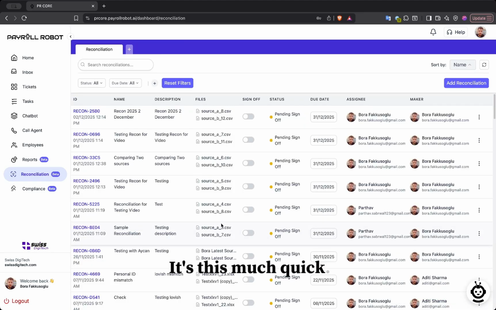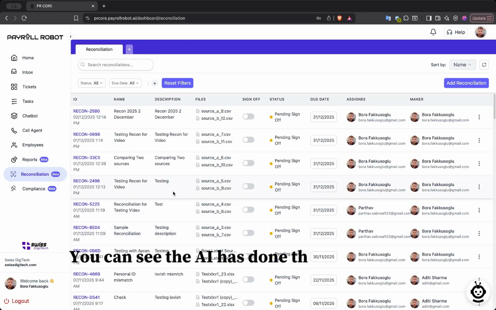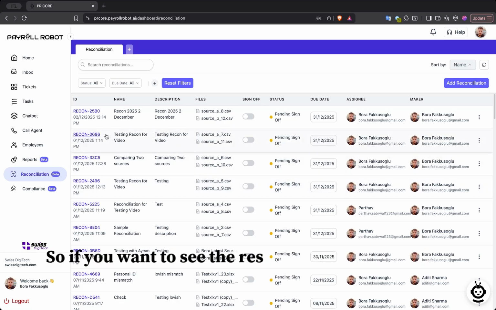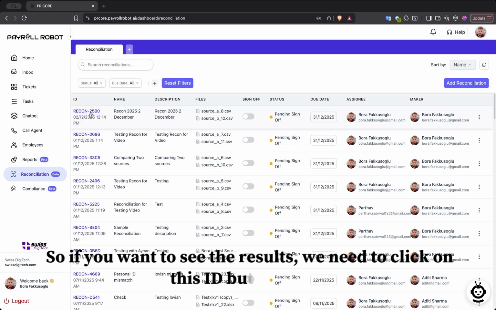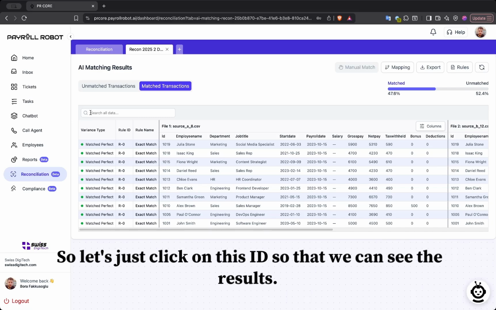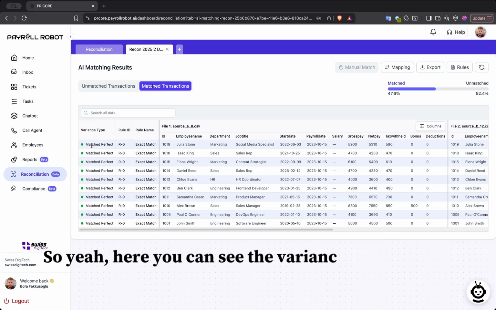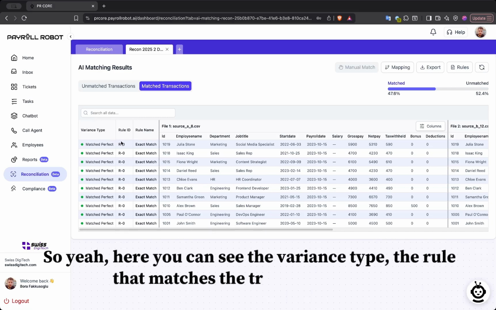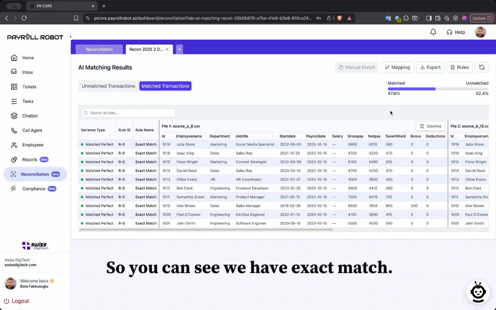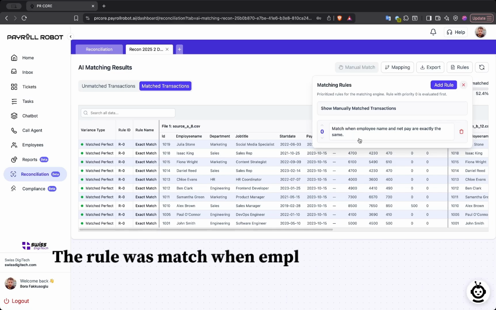It's this quick. You can see the AI has done the matching and unmatching parts. If we want to see the results, we need to click on this ID button here. So let's just click on this ID so that we can see the results. Here you can see the variance type, the rule that matches the transactions, the name of the rule, and the columns and the data of both the files. So you can see we have an exact match. The rule was: match when employee name and net pay are exactly the same.